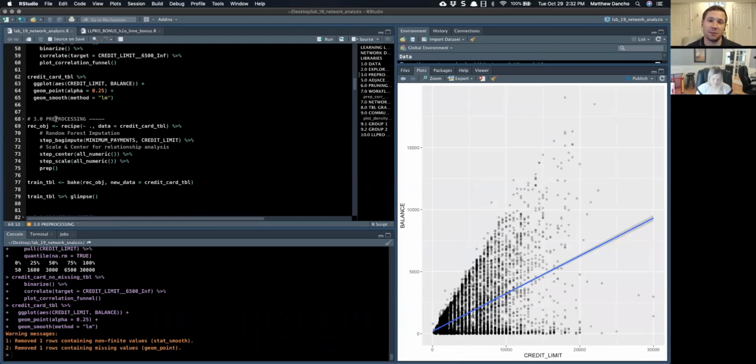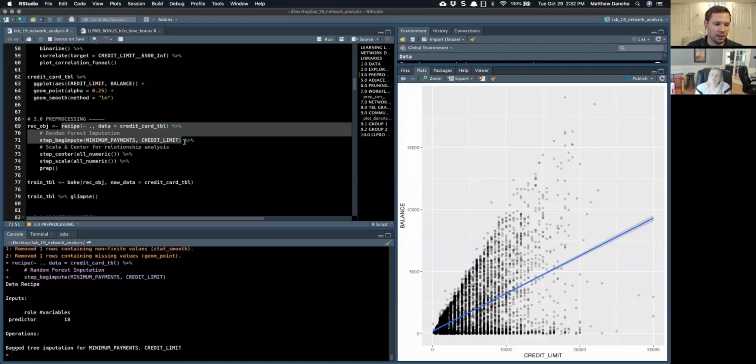So now that I know a little bit about my data set and what's going on, I want to prepare it for the adjacency matrix. That's my goal. So I need to build a recipe, using this package called recipes. I'm going to first impute, and what that does is add a step. If you think of this as a step-by-step process, the first step is to bag impute minimum payments and credit limit to get rid of those NA values.